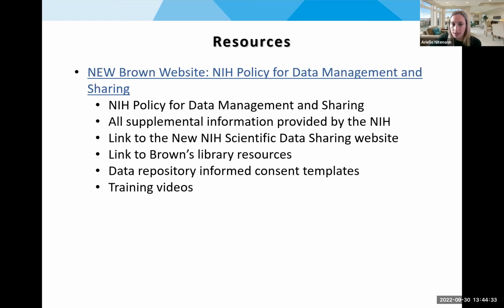And Andrew will discuss this information in the next portion of our presentation, as well as other library resources. We have data repository informed consent templates. So if your approved data management and sharing plan requires human subjects data to be shared, participants must consent before the research data can be shared.